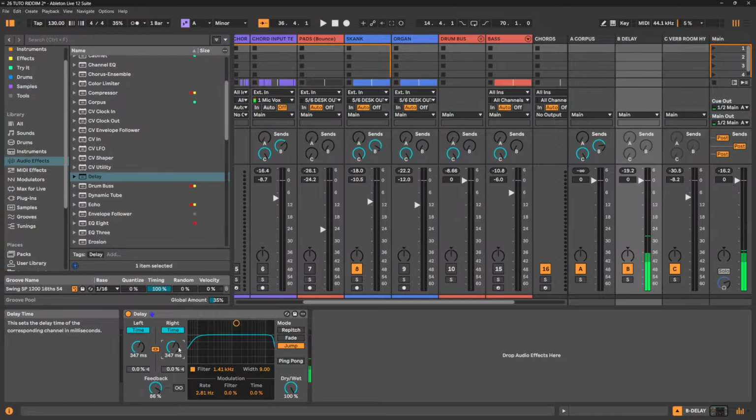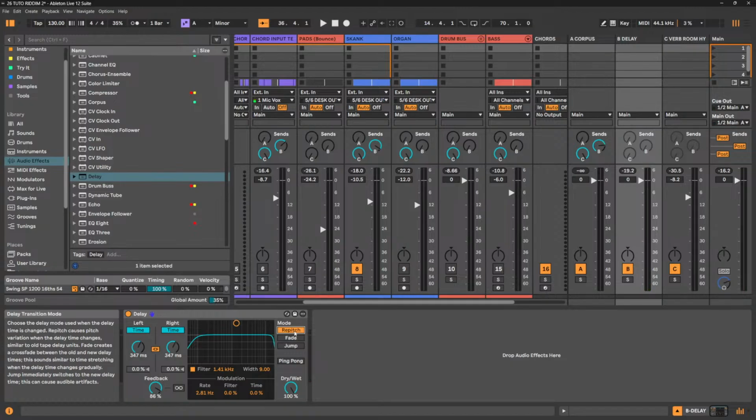So of course, the more useful or the more musical I find is the repitch mode. But when you don't need repitch mode, for example, when you want to add a delay on something but you don't want to dub that delay or change its parameter, you can set it on jump or fade mode, because as you will not move the delay time, you don't need this to work in the background as a repitch delay. Then we have the ping pong.